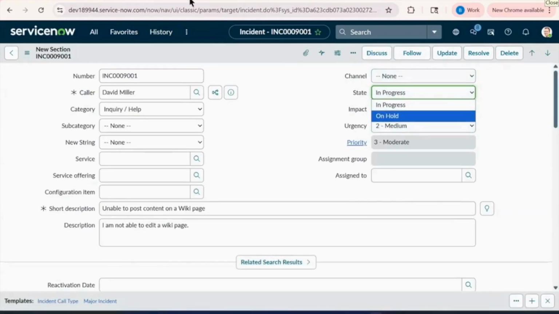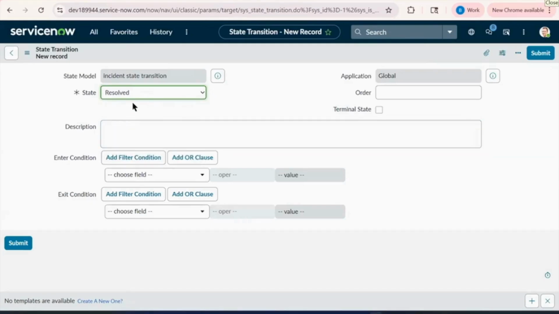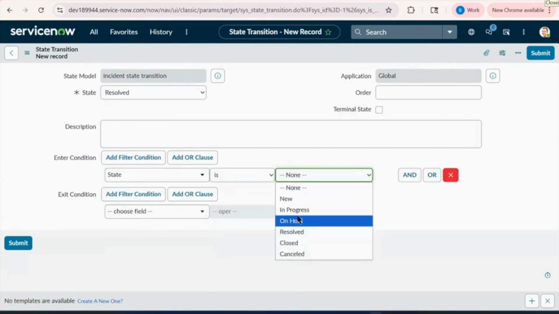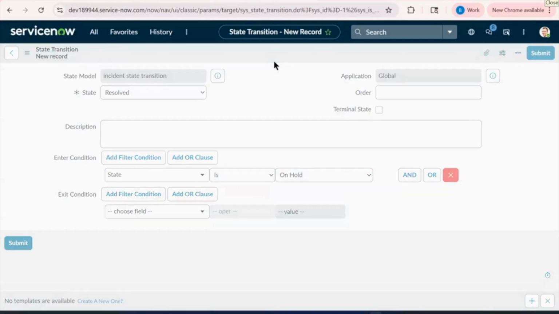Now again we will go back to the transition states. Now we are giving the condition for Resolved. For the Resolved state, we are giving the condition state is On Hold. When the state is On Hold, it will go to the Resolved state. Save.